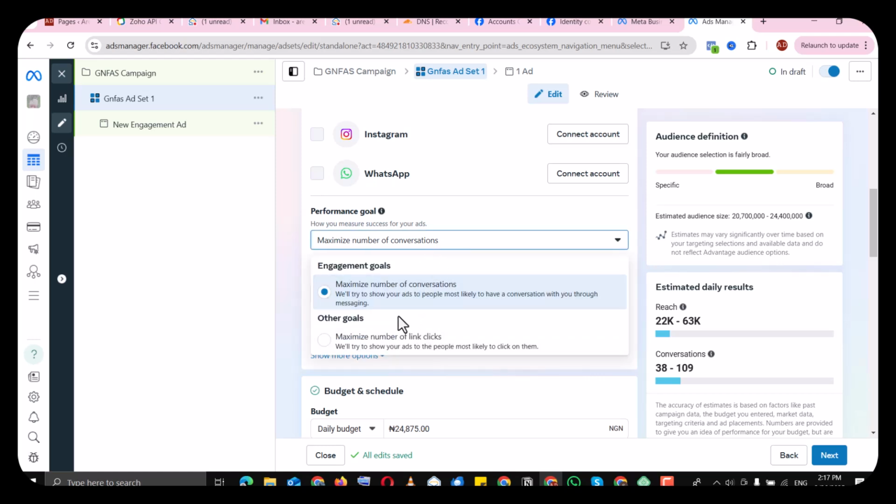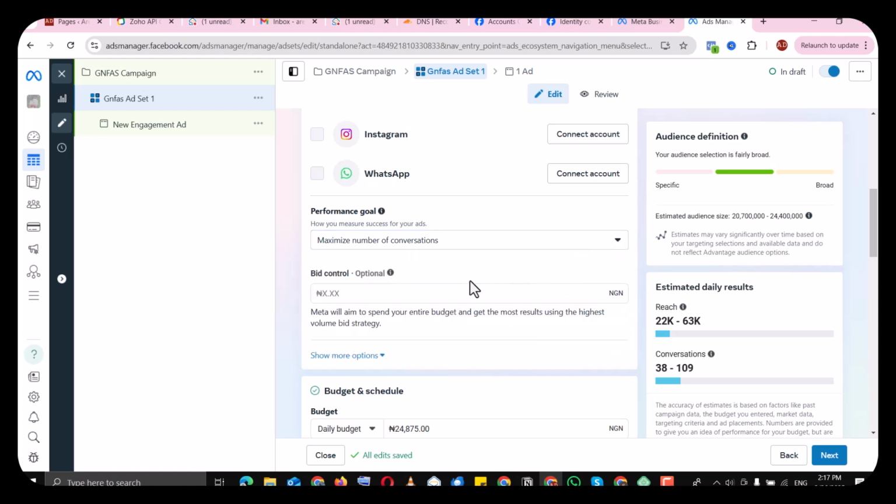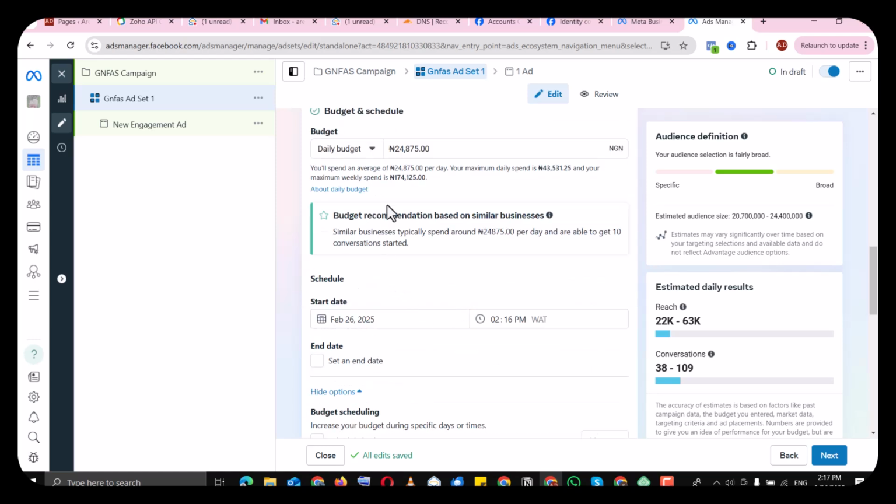And then, in your performance goal, you choose the one you want. You want to maximize the number of conversions. That means you want people to send you as many messages or comments as possible. Or do you want instead to maximize the number of link clicks? So once you choose that one, you go on to choose your budget.